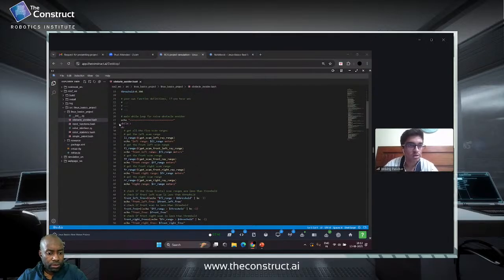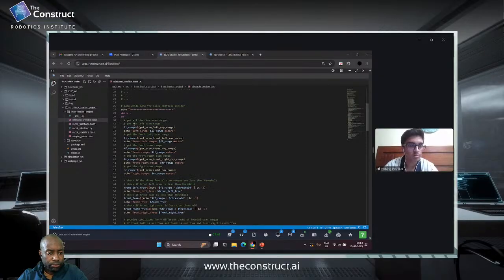Then as the while loop starts, first I have mentioned all the 5 scan ranges. Here is the left range. This LL_range is a variable, and the get scan left range function is mentioned in the robot_functions.bash file. So it is taking the function, and this particular dollar sign stores its output in LL_range. Whatever value it returns will be stored in LL_range, and whenever I have to access it, I will access it using $LL_range. So I get the particular value.